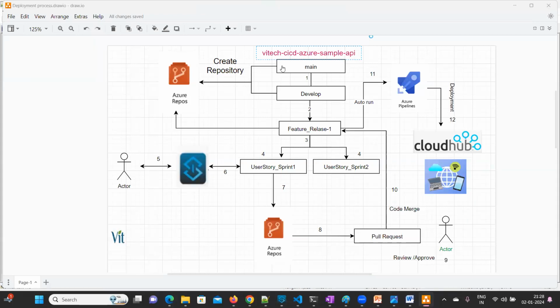See, this entire flow we are going to do in a practical way so that you will be able to understand. Then from develop, we are going to create the feature or release one branch. From feature, we are going to create user story branches. See, there is one project and multiple people want to work. In that case, we are going to create user story branches. Everyone is going to create their own user story branches and deploy their changes into the feature release branch.